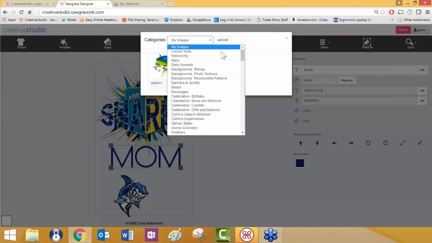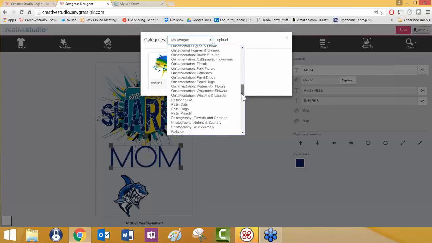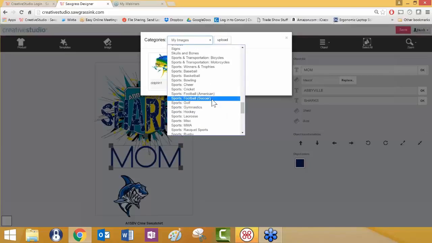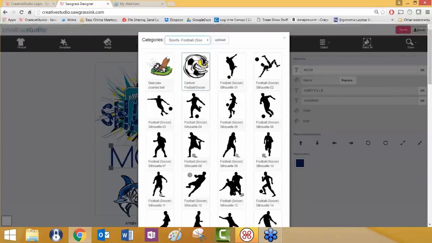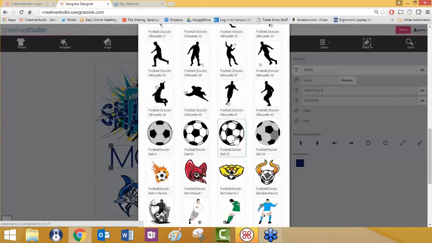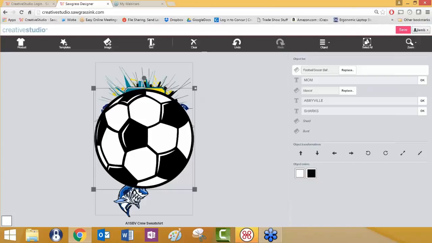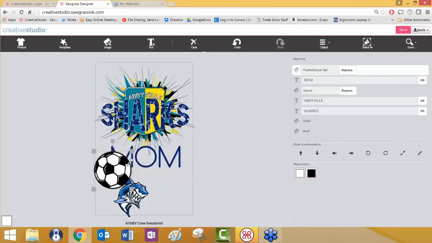So let's go into our images, and let's go down to sports, football, soccer. Now, you get the idea. There's a round O, and the soccer balls are round. So I'm going to keep it clean and simple and just go with a standard soccer ball instead of the one that's the skull-looking thing, right? So we're going to bring that in, and then we're going to resize it, and we're going to use that O as a template to get it resized down to where we need it.